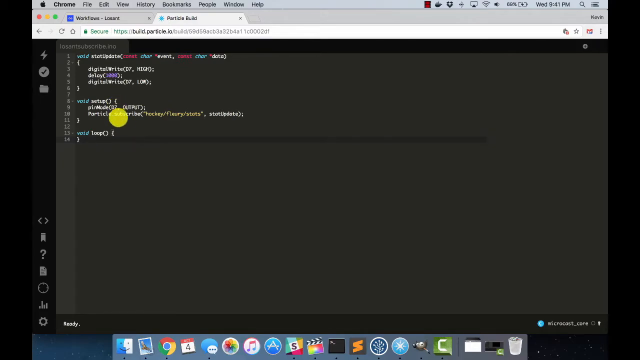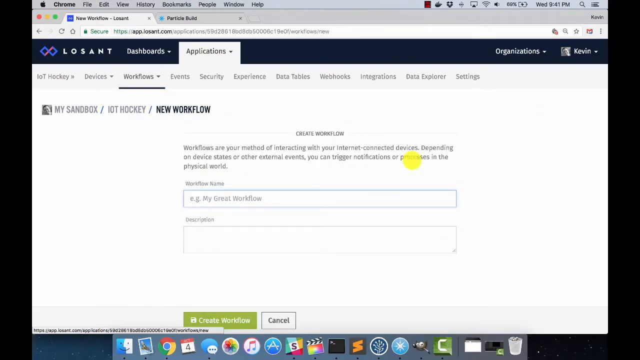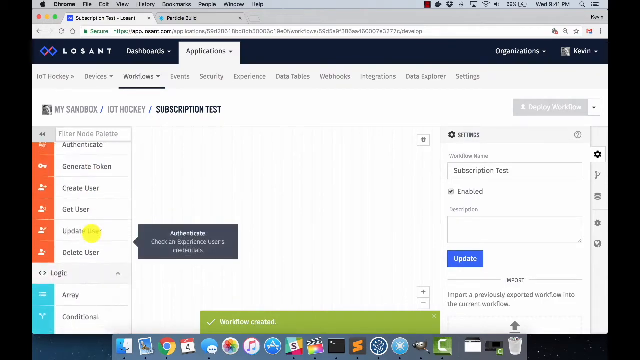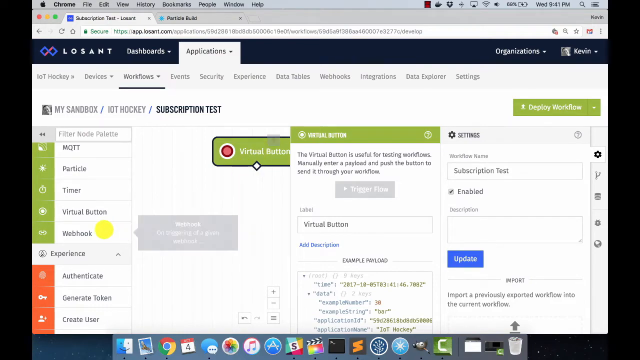And so that is running on my Particle Photon. So let's come over to Losant, and we're going to come into our dashboard here where we have our applications. Come into one of your applications. In my case, I'm just going to use the IoT hockey one that we're working on, and we're going to click Add Workflow, and we'll call it Subscription Test. Click Create Workflow. And then all we have to do here for the purposes of testing, we're going to start our workflow with a virtual button that we can click to trigger our workflow.